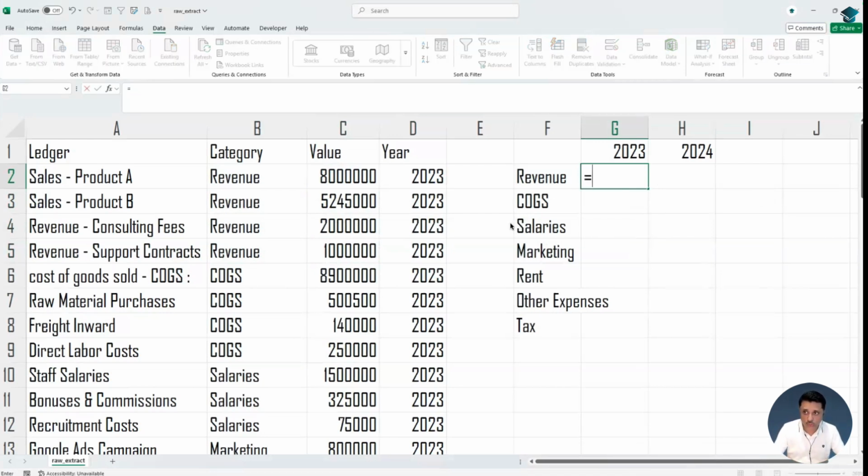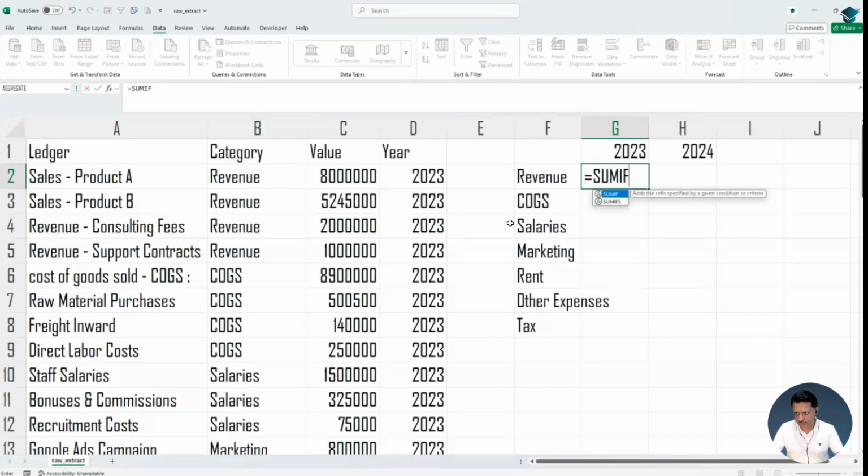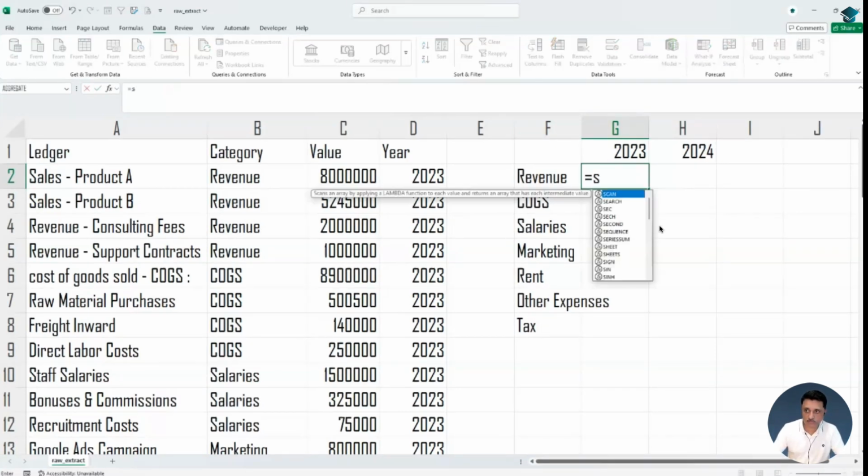For that, I'm going to use a function called SUMIF. Now, not SUMIF, rather I will try to use SUMIFS. Okay, so what is SUMIFS? SUMIFS will use multiple criteria, whereas SUMIF will use only one criterion. SUMIF is asking for only one criterion, but here we have two criteria. We want it if it's revenue and also if it's the 2023 year, then it has to capture and total it automatically. So we are going to use SUMIFS.